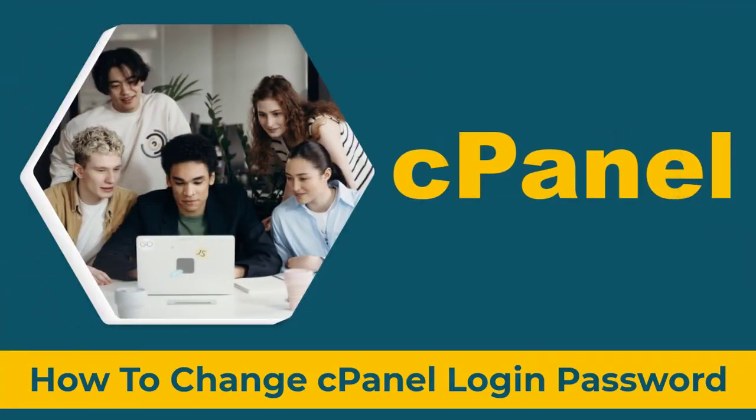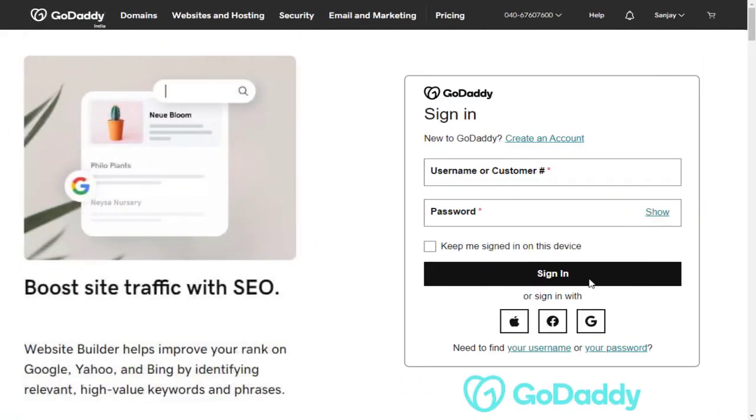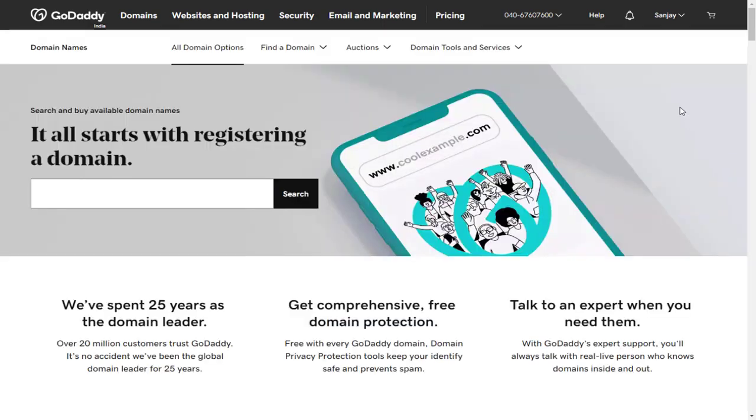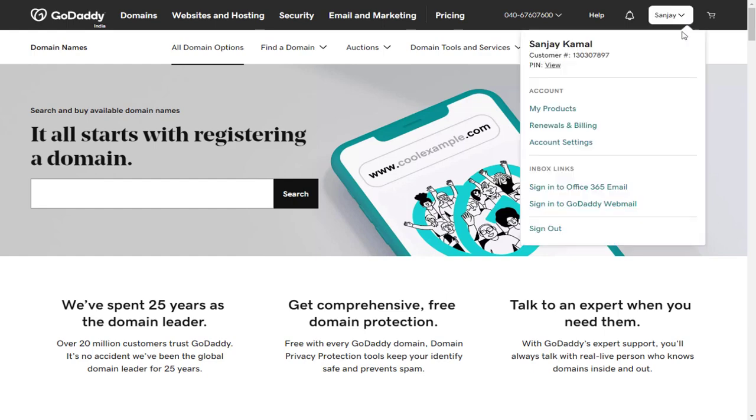Let's see in this video how to change cPanel login password in GoDaddy account. To change the login password in cPanel, you need to first log into web hosting account. Next, you need to enter GoDaddy products page.